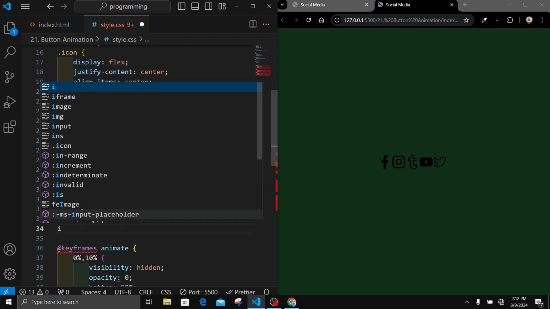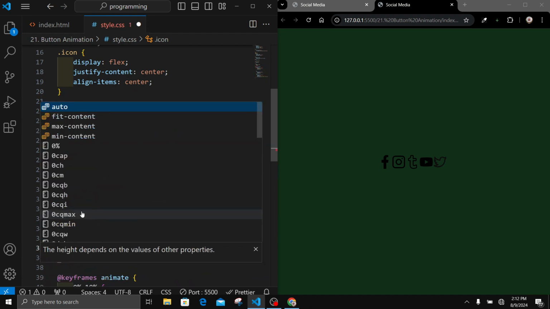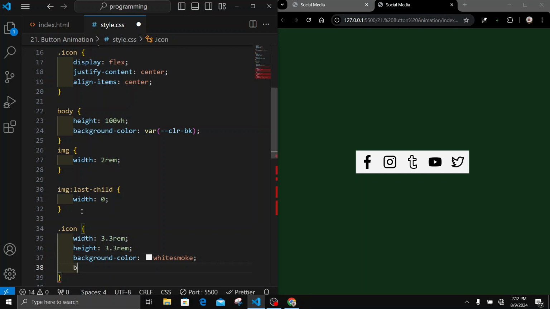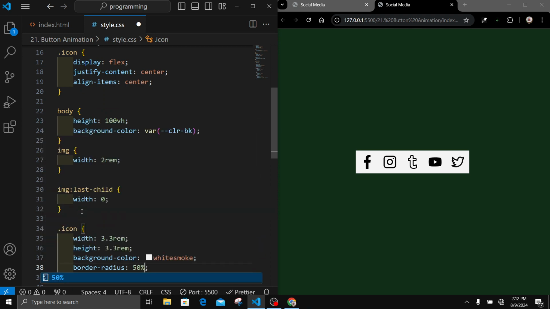And the next thing I'll target would be my icon. So for the icon div, I'll have width 3.3 rem, as well as the height 3.3 rem. So if I save this, background color should be white smoke. Save this again, and border radius should be 5. So I also target my .container.